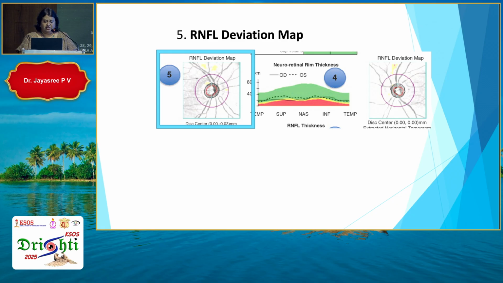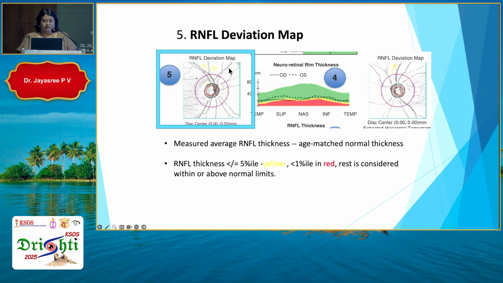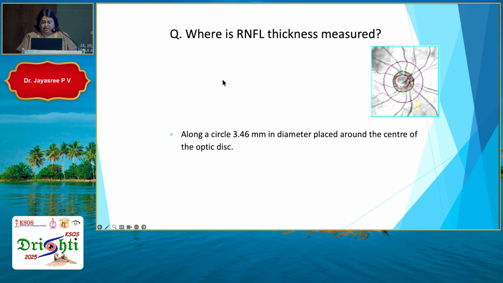The RNFL deviation map is something very important. The measured RNFL thickness is shown, and you can see these yellow areas. This is less than 5%. If it comes in red, this is less than 1%.